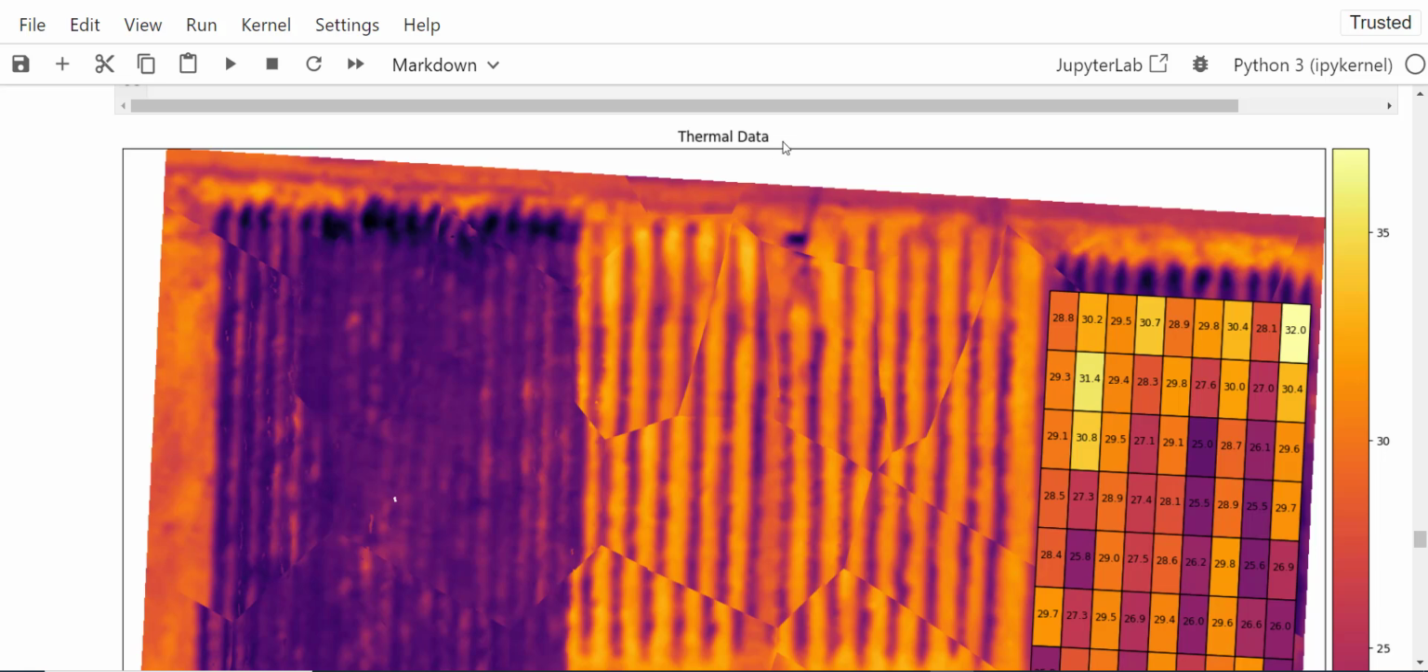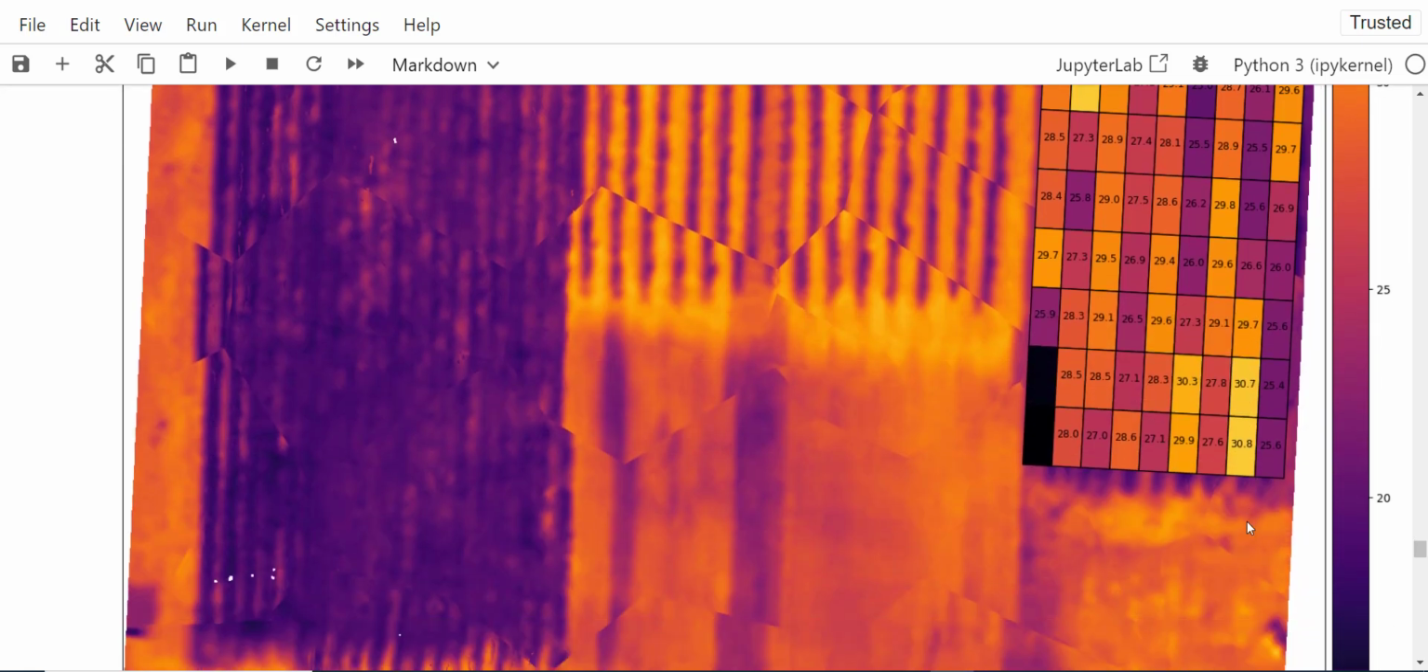The output of our figure: thermal data and values in degrees Celsius.